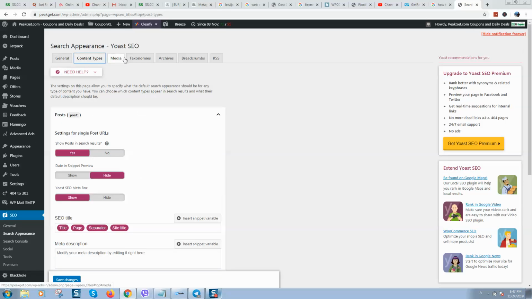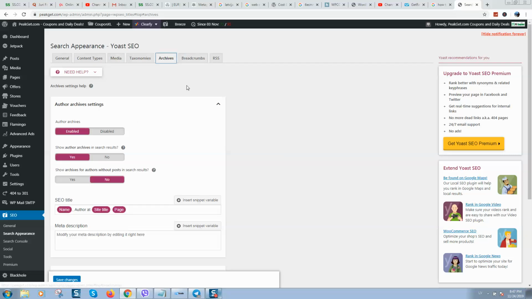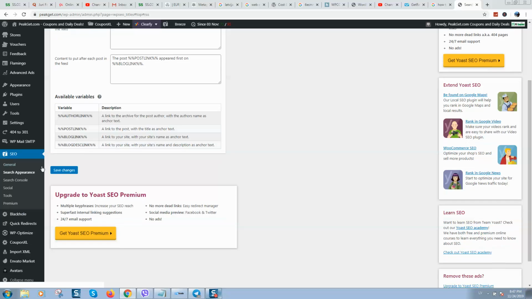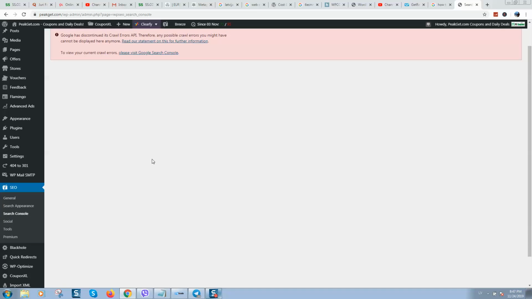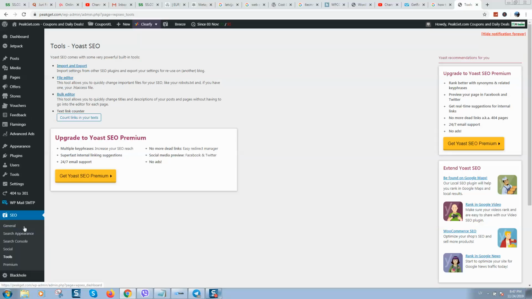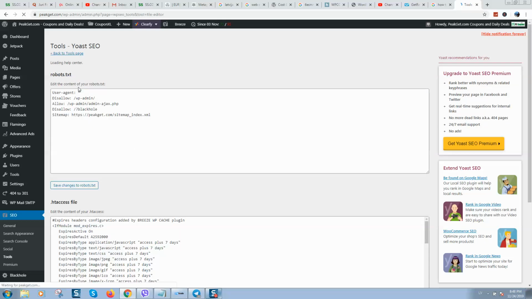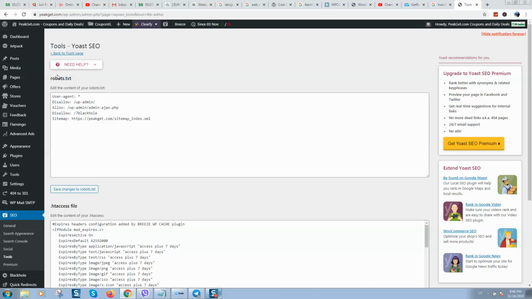So here you can see different settings that you can change for your SEO. Let's go to Search Console. Okay, tools. As I remember, all settings that we need for the robots.txt file are in tools. So open your SEO plugin, click on tools. Here you can see the second option, file editor. So make sure to click it. Click on file editor. And here we can see the robots.txt file.